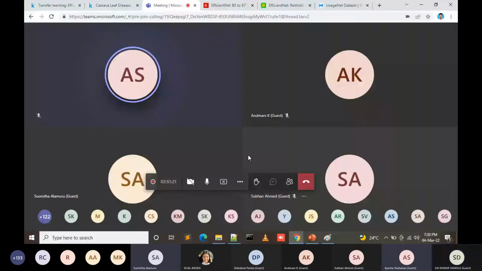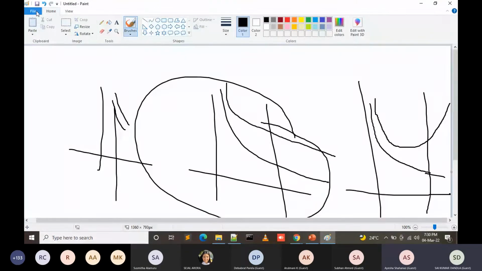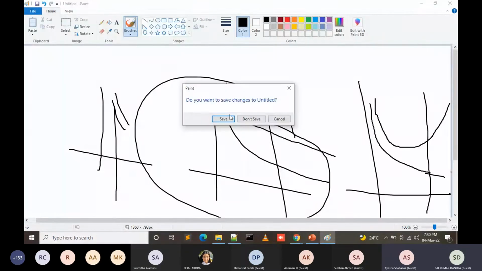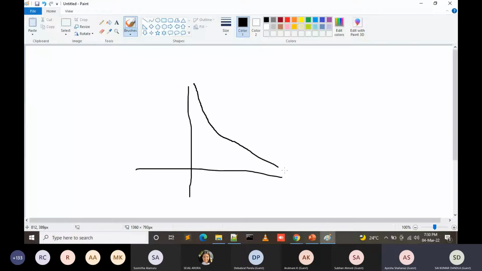Sir, when we consider epochs, on average, how many epochs should we consider to reduce the epoch loss and improve accuracy? Yeah, epoch is something like a hyperparameter value only. If you consider a larger number of epochs, that means you are training more and you are trying to overfit the model, something like this.